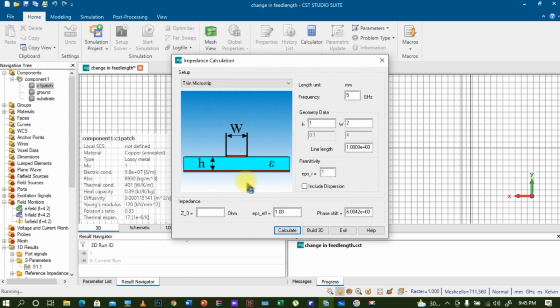In order to calculate this W value, we need to give the frequency at which we will be designing your antenna. We don't know initially, and in your paper also they didn't mention it. Maybe they fixed some frequency and the response they obtained is in multiple frequencies. But they didn't mention it in the paper, so let's consider 5 gigahertz. And H means the substrate height. It should be 1.6. I gave frequency as 5, height of the substrate is nothing but what is labeled here in blue color, that is 1.6, and the permittivity value for FR4 is 4.3.